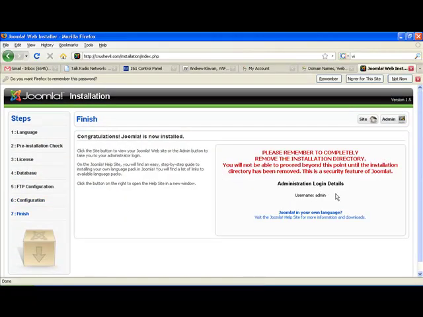Now, you should write down the password you just created, and your username is automatically going to be admin. Later on, when you log in to the back end, you can change that. You could create as many usernames as you want.